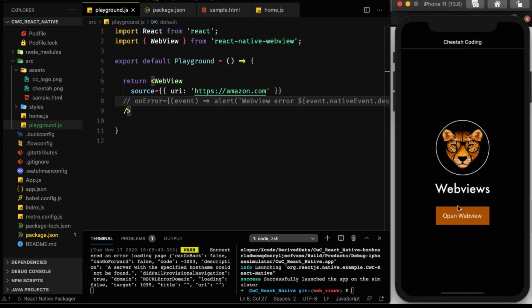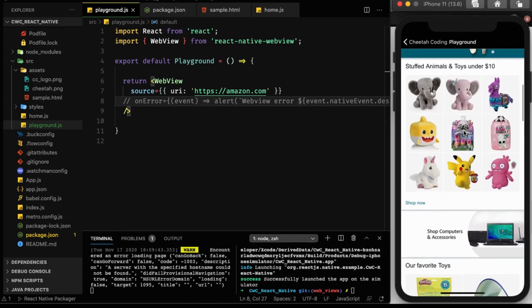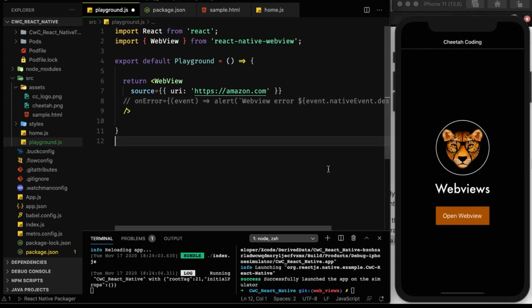So let's go back and open. And now you see the Amazon site here. So next I want to talk about injecting JavaScript within your WebView. Maybe you have a website that you want to load, but you want to change the background color or the font sizes, or you want to show an alert from the website to your app. It's actually pretty easy to do that.